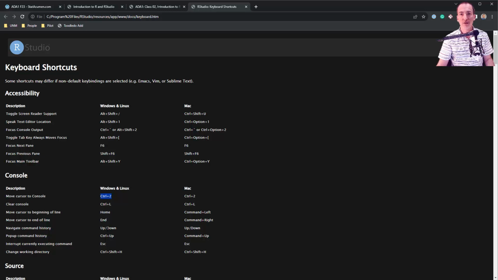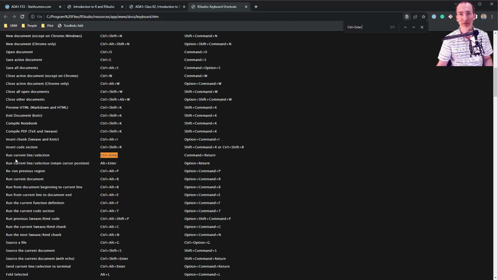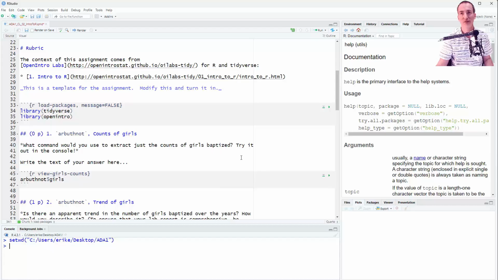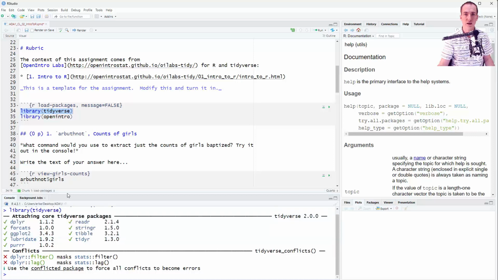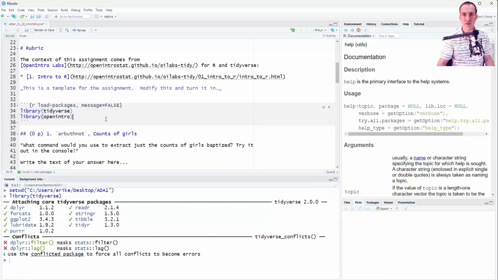There are lots of possible keys in here. The main one we're going to use, which I'm not finding right away, is Control plus Enter. Wow, it's buried in the middle. Run current line or selection. That's the main one that you're going to use. So if you're on a line and I press Control Enter, that's equivalent to copying the line, pasting it into the console, and pressing Enter to submit that line.